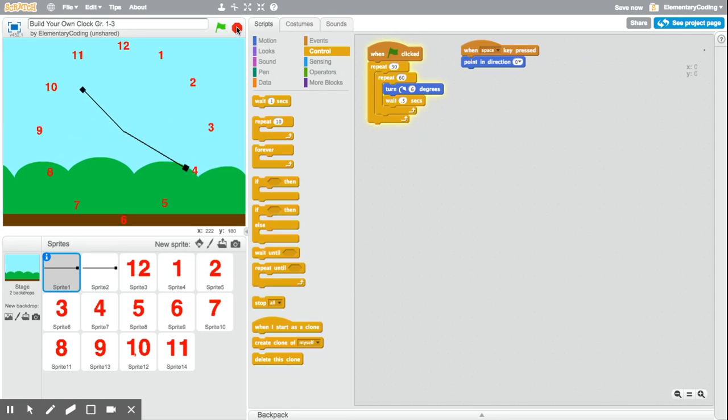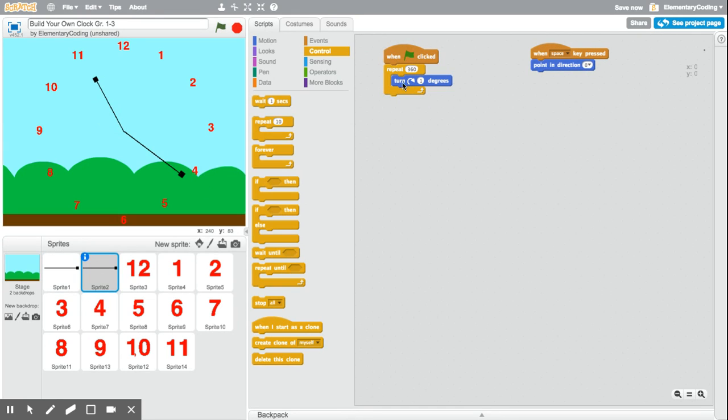But I think the smaller hand's going too fast. What could I do for the smaller hand? Let's put a wait block in there too. What if I waited a full second? What do you think would happen? Does that look more like a real clock now? Awesome job. Now you have a working clock.